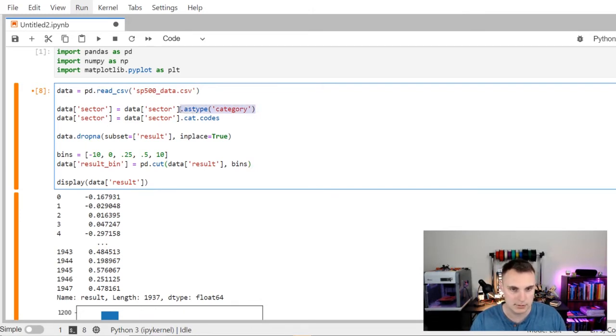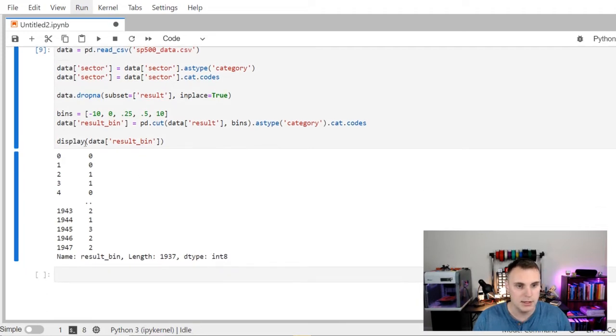So I'm going to copy a lot of what I did up here. I'm going to copy this astype category, followed by that .cat.codes. And that is going to convert these into our nice bins for us. So instead of printing result, let me go ahead and print result bin. And you can see now these are binning based on how much of the return there was.